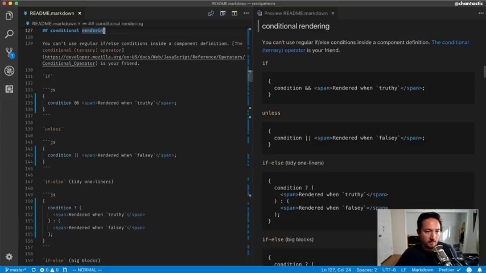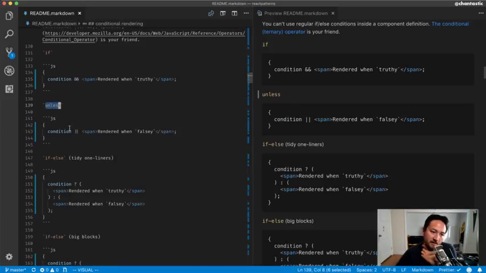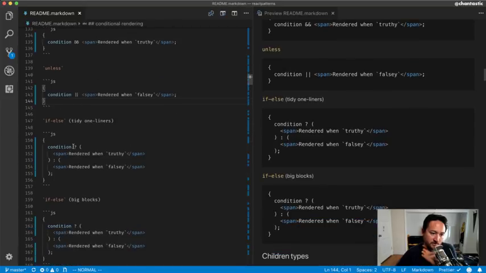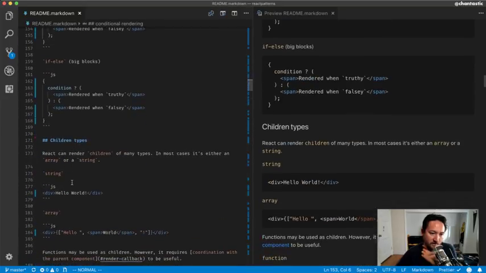Conditional rendering. You can't use regular if-else conditions inside a component definition. The conditional ternary operator is your friend. So I say if we have some kind of condition, we'll render this. That's kind of this, what is it, short circuit operation, I guess. So we do condition or render that, and then if else, we have the ternary. These really haven't changed. Perfect.